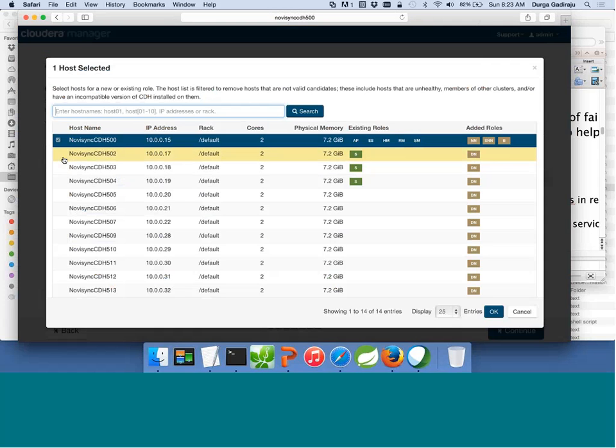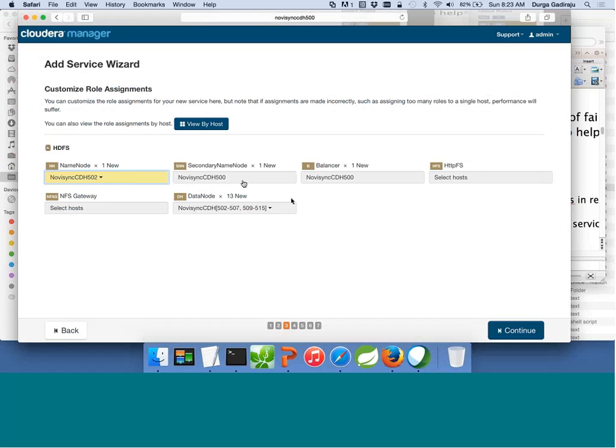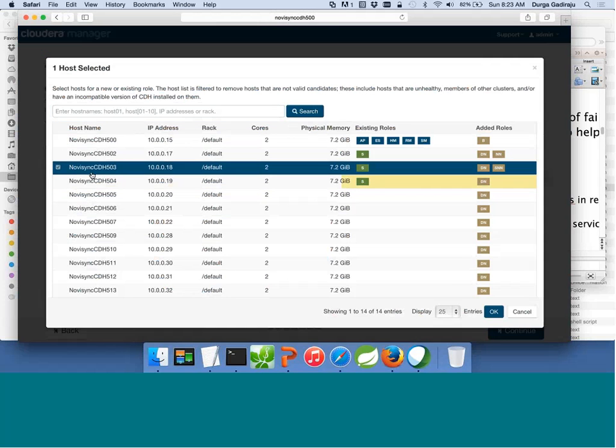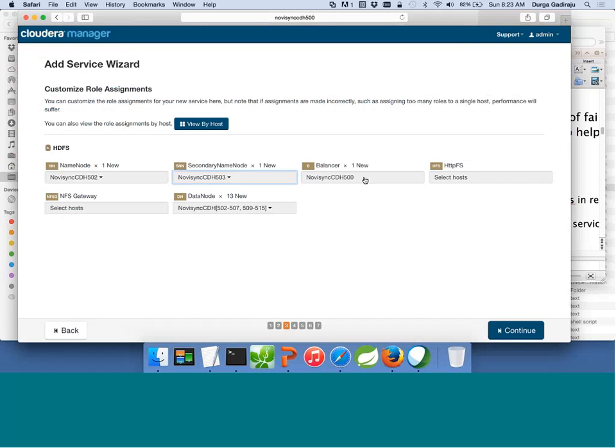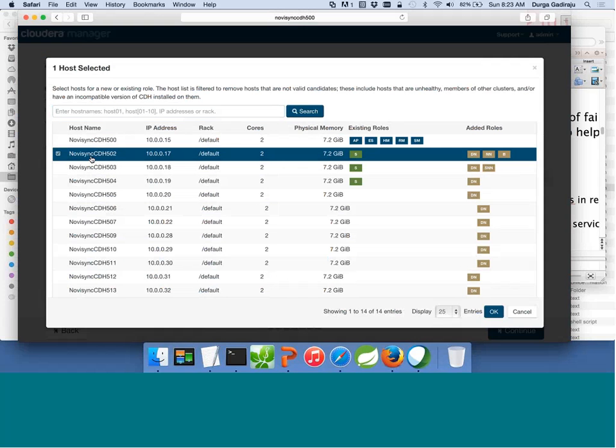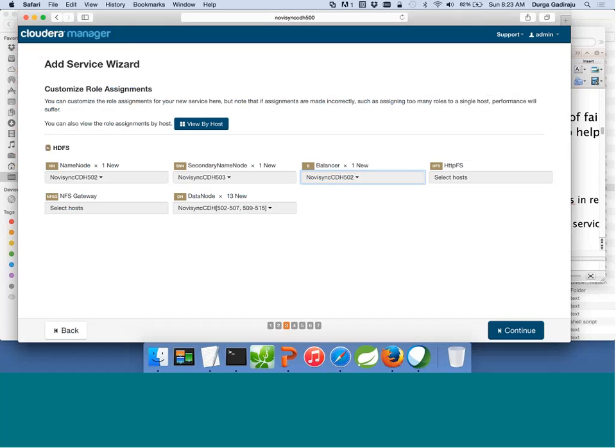So I'm giving 502 as name node, 503 as secondary name node. Balancer I'm running on the same as the name node. Balancer is actually to make sure that data is replicated as per our replication factor on data nodes. So whenever the blocks are either under-replicated or over-replicated, this balancer service will take care of balancing out the blocks on our data nodes as per your replication factor.